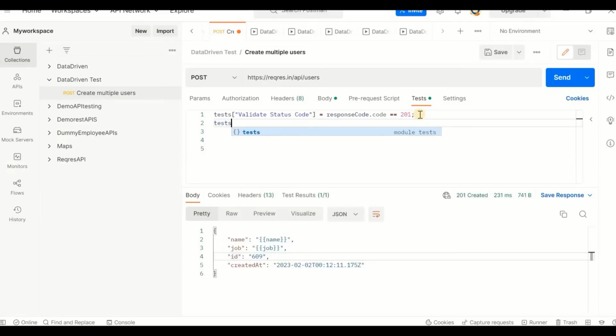So "test" is the reserved keyword to write test cases in Postman. And then this is a title, so you will say check the validate... I will say validate response, validate ID in response.